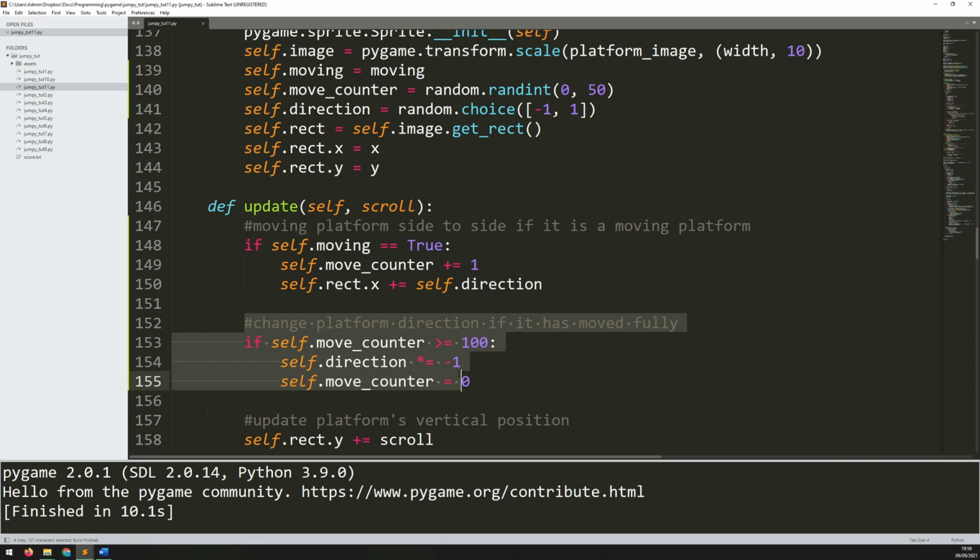Now this section here just needs to be expanded a little bit and it will account for that. So at the moment it says change platform direction if it has moved fully. Well, I'll just add or hit a wall. And now this if statement can just be expanded to look for that check. Now it's going to hit a wall if the rectangle of the platform has either gone off the left-hand side or the right-hand side of the screen.